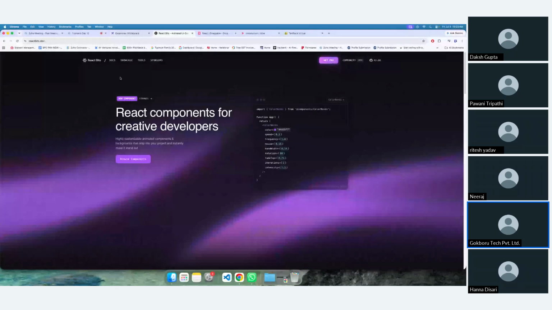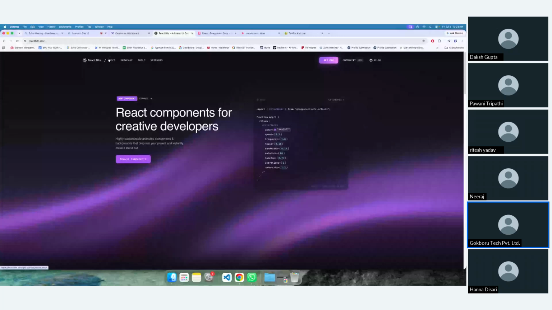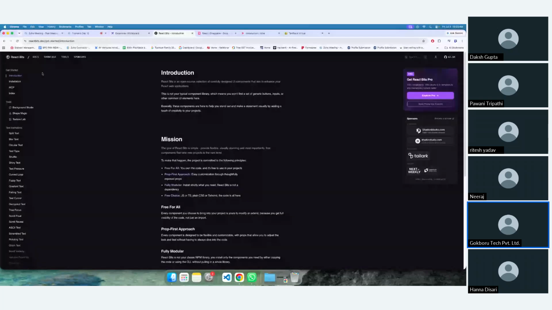Else you have the option to work with direct HTML as well. If you are not working with React and shadcn, you have options to work with HTML also, so that won't be an issue. And there's some problem with the React Bits website. So you have all those options here.